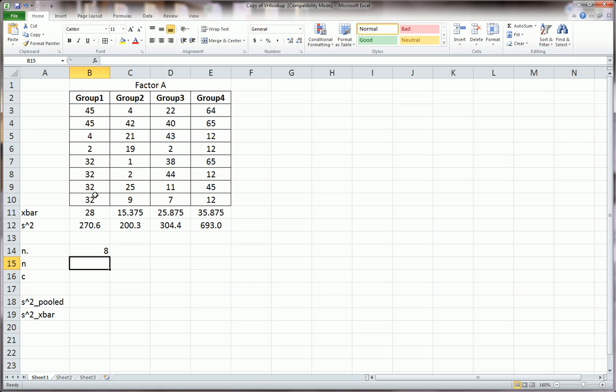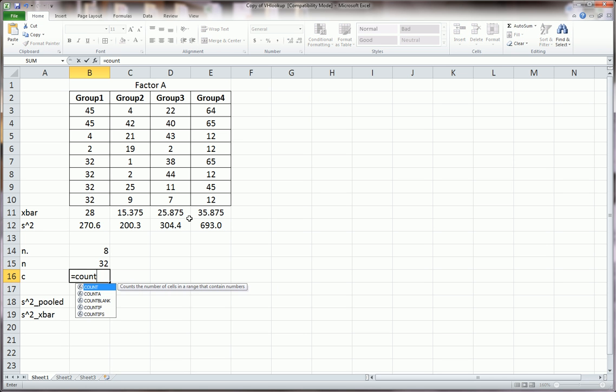Now, n is the number of observations in the entire experiment. So, we could use the same method to count all these observations. And c I use for the number of groups or levels of our factor. So this, just to use functions, count A will count words, okay, text. So we have 4 groups.